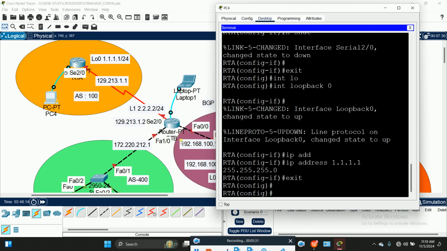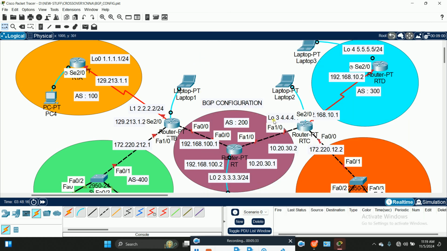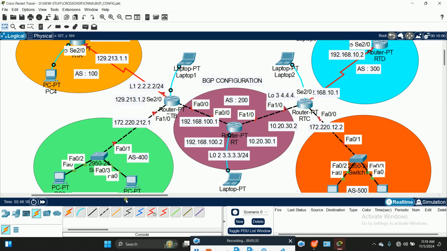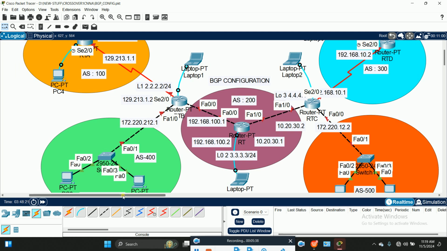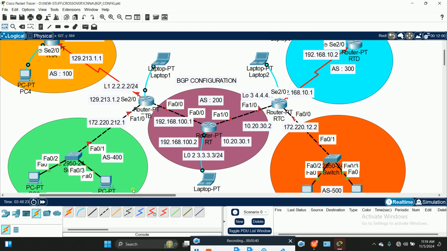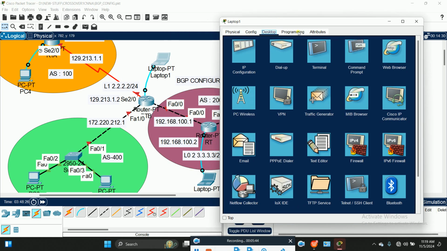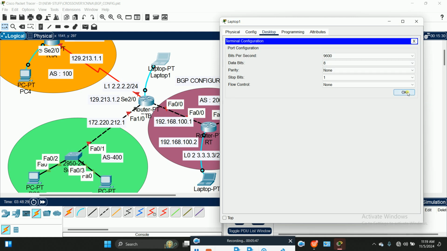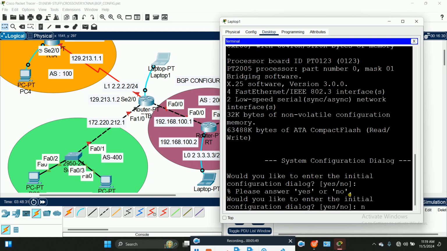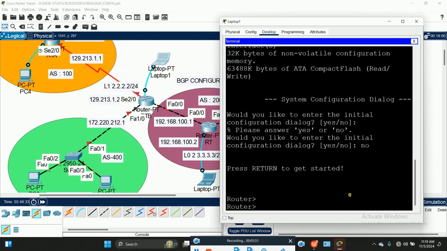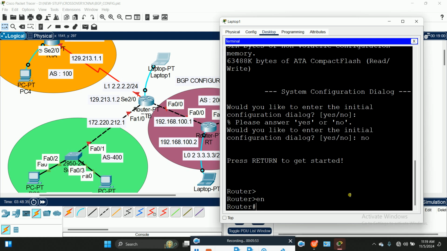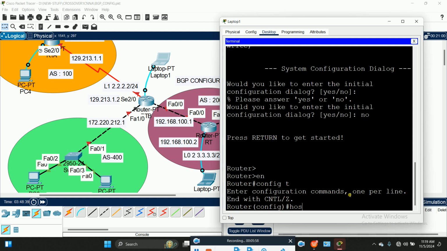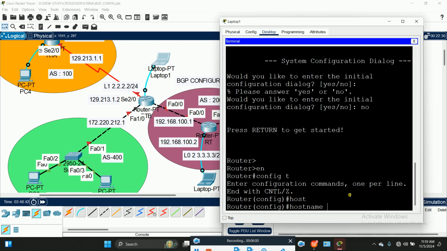I'm going to RTB. Let me shift my screen a little bit to the left side. Then I'll click on this one. I'll go straight to desktop, then OK. Then I'll enter, then choose no. Then I'll choose EN, config T, hostname, then RTB.